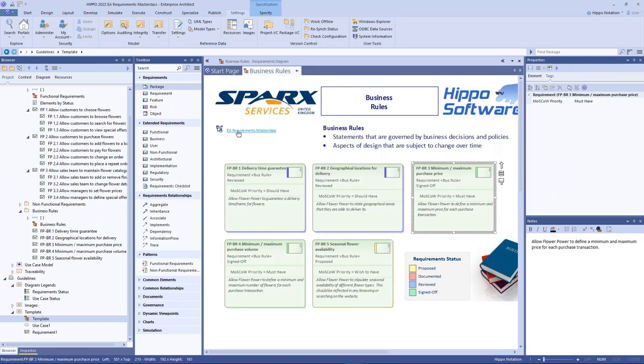So our Flower Power business analysts are now satisfied that the most important requirements, non-functional requirements, and business rules have been captured and properly documented. And now they can turn their attention to developing the use case model.